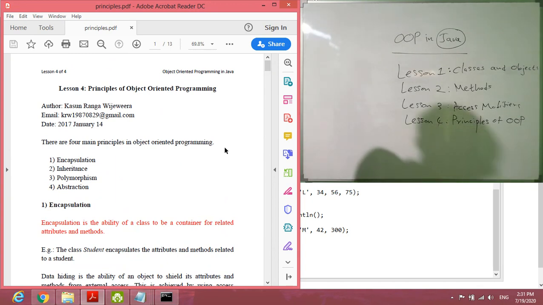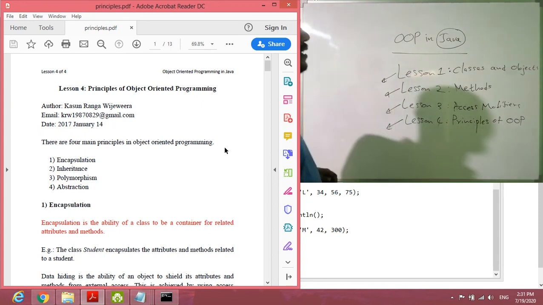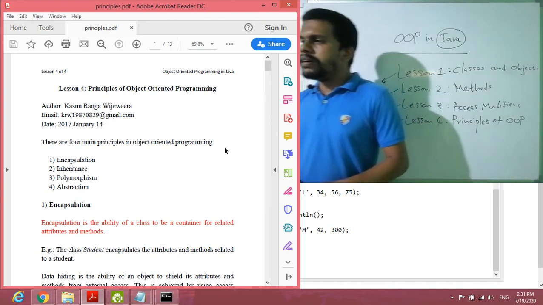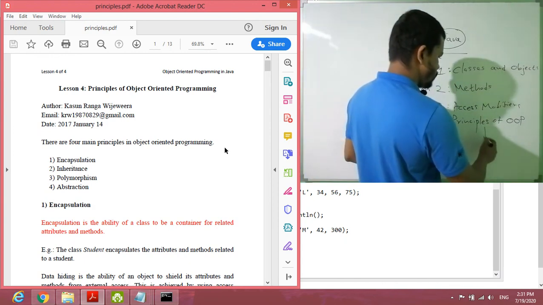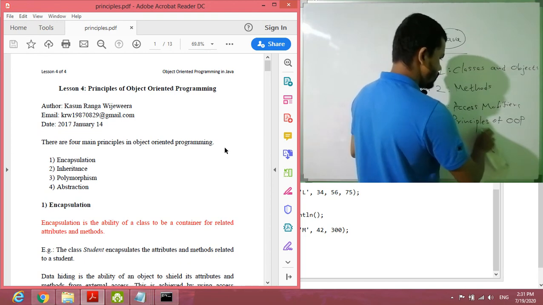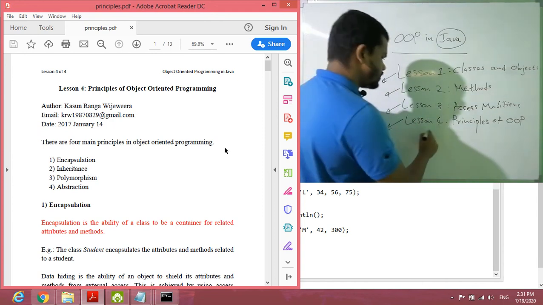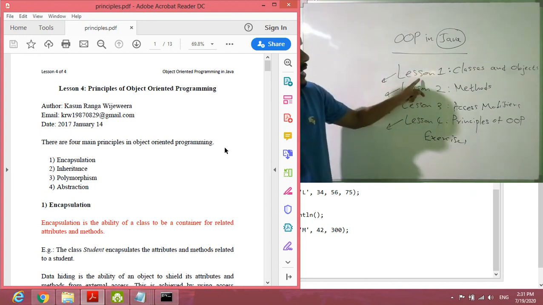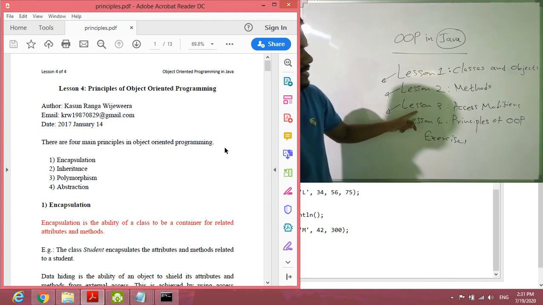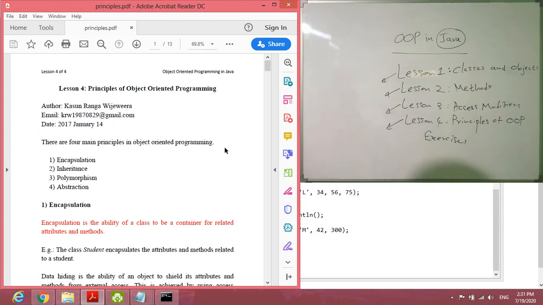Now for each lesson we had exercises. Okay, in that way I have managed this course, and for this lesson also we have an exercise. After completion of lesson 4 you have to try the exercises related to lesson 4. In order to try that, you need the knowledge of lesson 1, lesson 2, lesson 3 and lesson 4. Okay, and that is the end of this object oriented programming course.